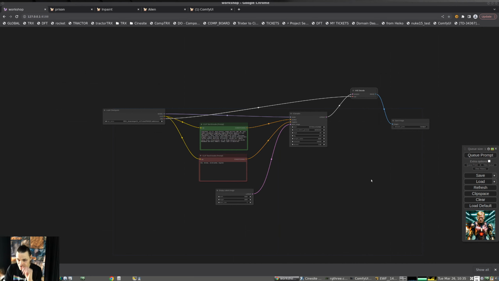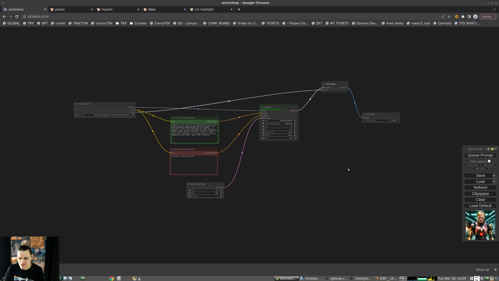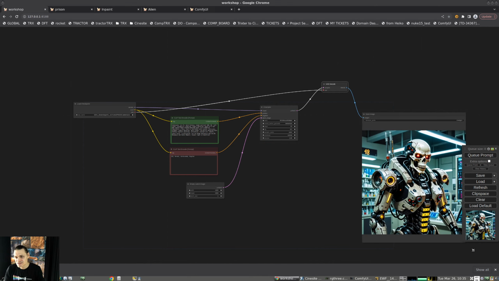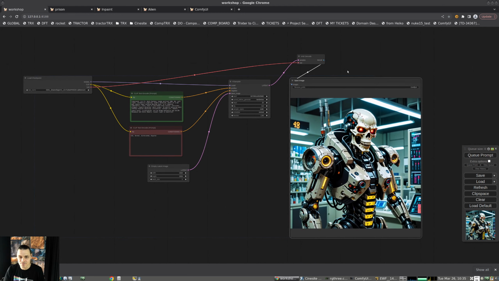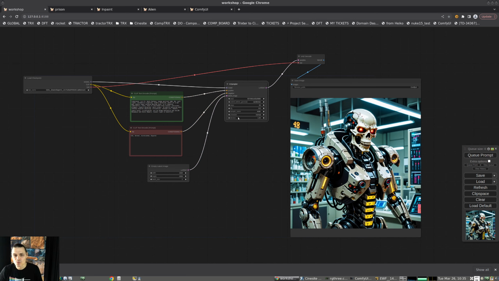Let's press Queue Prompt. I'm using an RTX 3090. That's why it's pretty fast and pretty nice. So, this is the picture that we're getting on the fly and immediately. Okay, now I would like to come back to working more on the KSampler, but right now we are done with the text to image.